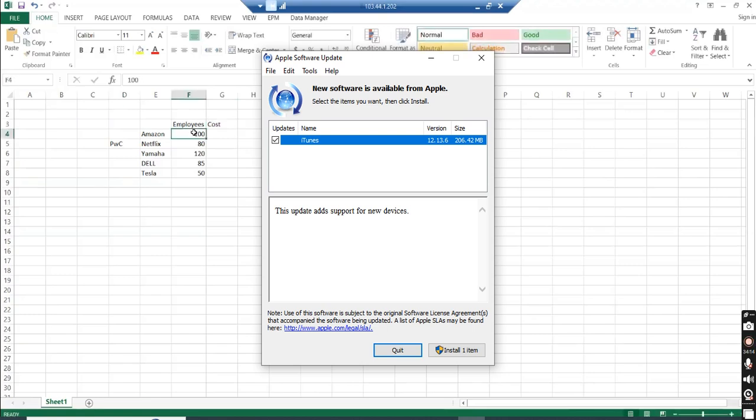So PwC will pay salary to these 100 people who are allocated to Amazon. PwC would like to find the cost they spend on these 100 customers. Okay, 100 employees, say here the cost is 100,000, here 80,000, just giving a rough example, 120,000, 85,000, and for Tesla say 50,000. This is their cost.